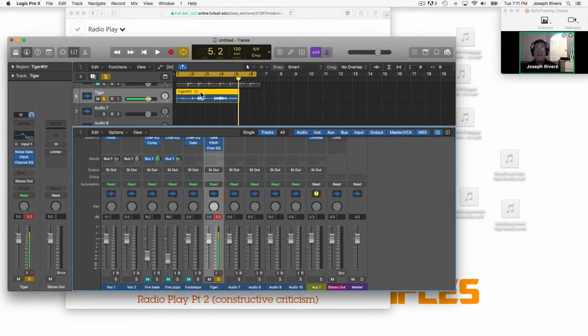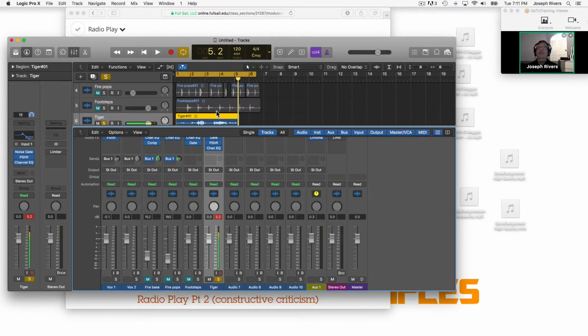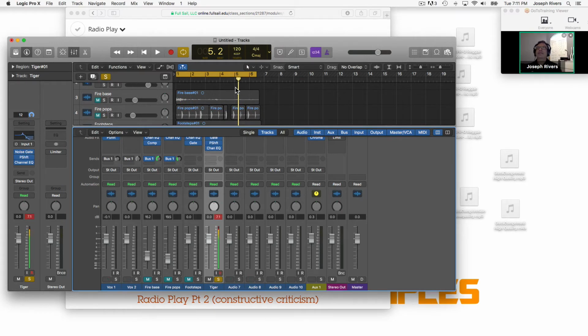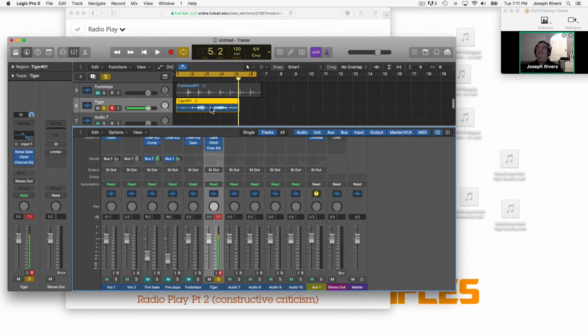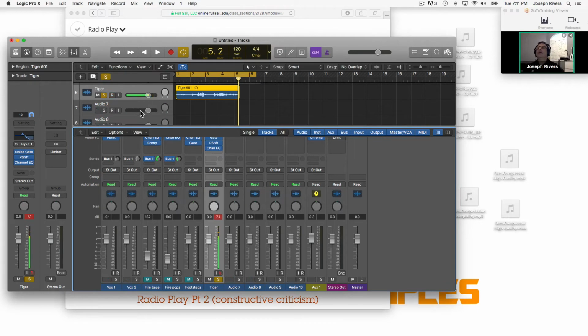All you need is 1 minute's worth minimum, and then after that, have fun with it. If you want to make it 2 minutes, great. But it's all about going out and recording all your different sound effects, right? So the fire sound effects, I did one. I did footsteps, there's another one. The tiger is another one. You could do some more vocal sound effects.